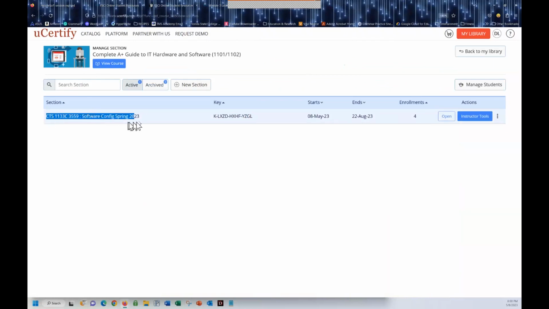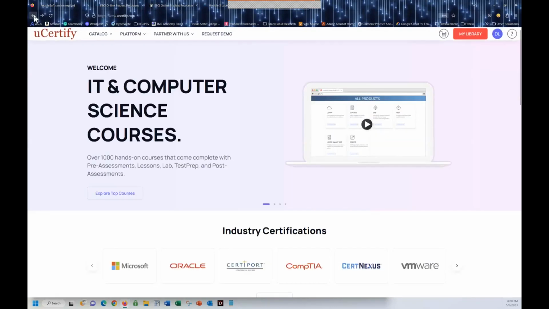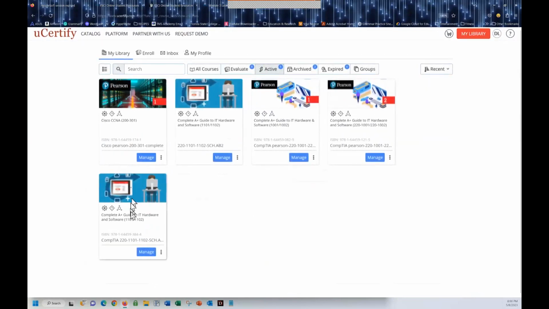Now, if you're also taking my Cisco hardware, you're going to have hardware as well, and it's going to be laid out the exact same way. You're just going to go into my library and click on the other course, which would probably be the hardware class. Let me close that window.